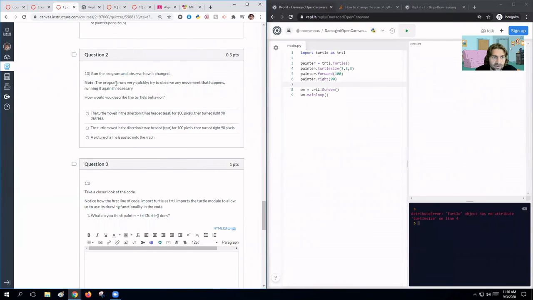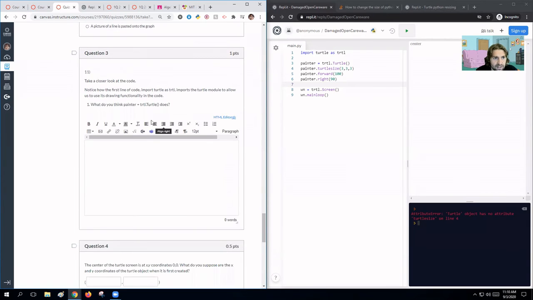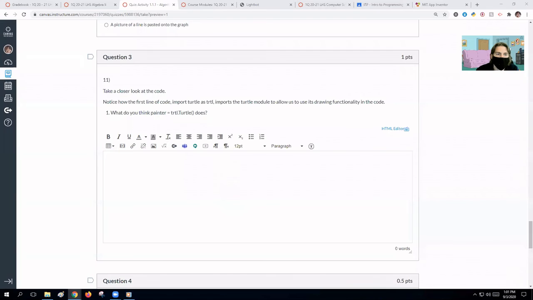Okay, so next we'll run through the program. How would you describe the turtle's behavior? We looked at it. It traveled east 100 pixels, then turned right. Okay. All right, guys, so the next question here, part 11.